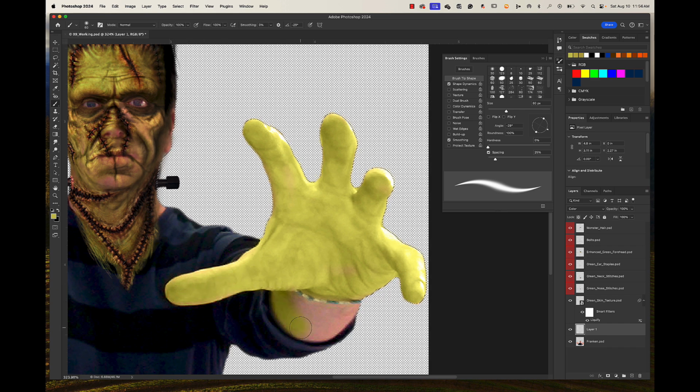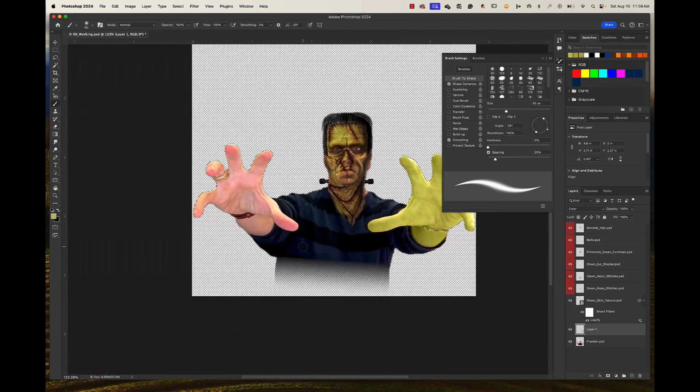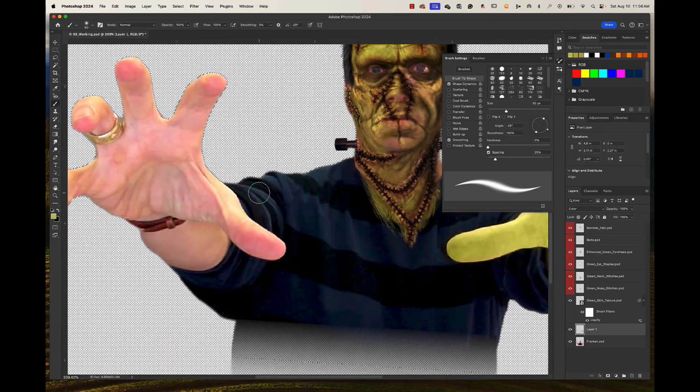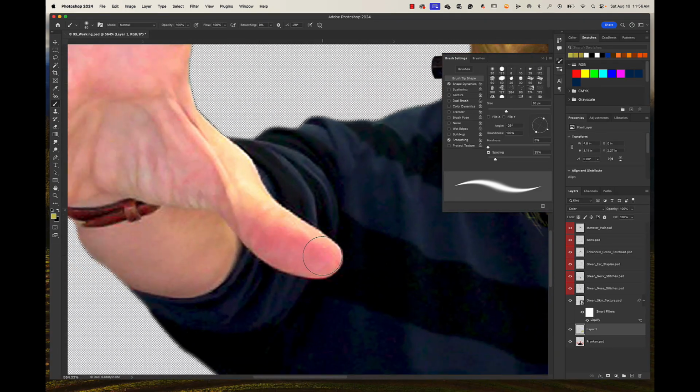Now we're going to get the arm here. Now I'm still holding my button down and painting, and I'm pretty happy with this right here, so I'm going to let go. He's very green. I'm going to go over here and I'm going to do the same thing. I'm going to start at the thumb, get as close as I can. Remember, if you overlap, just undo it, do it again.